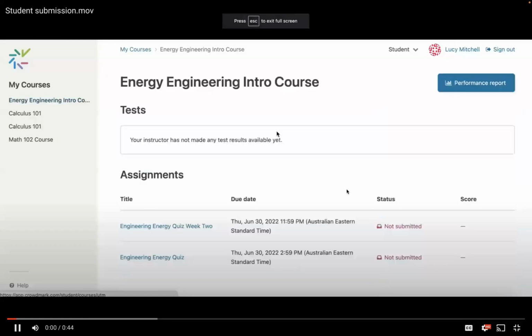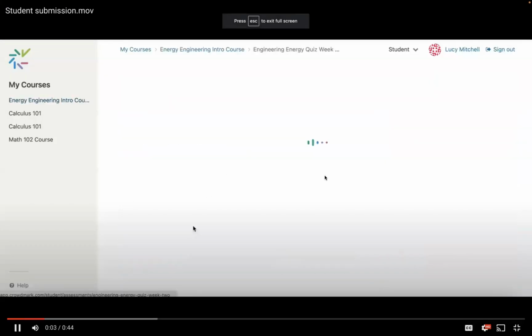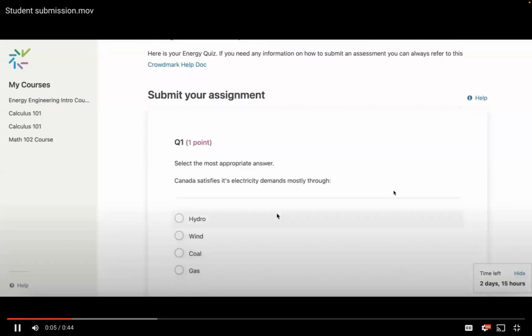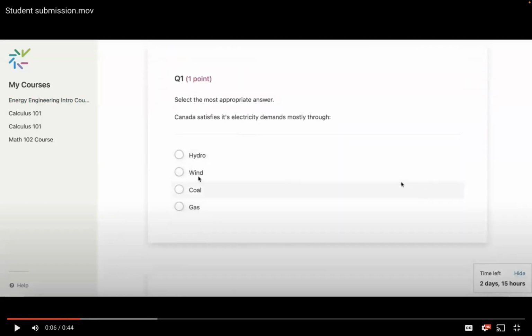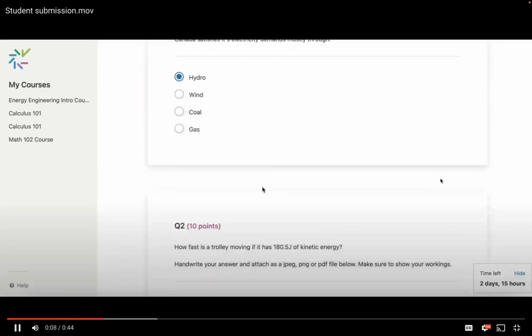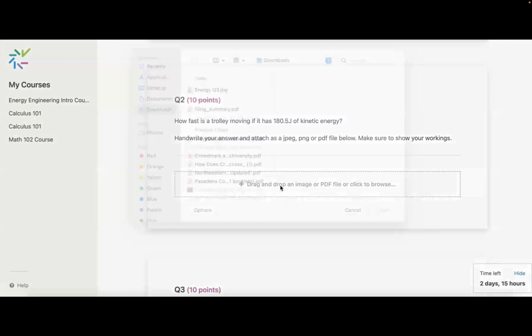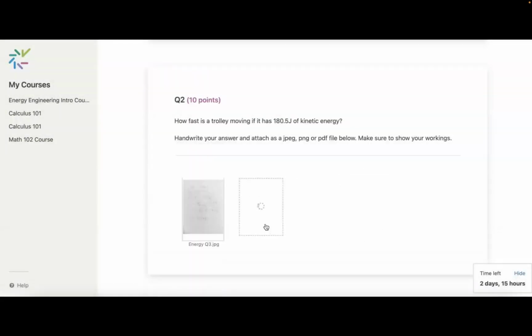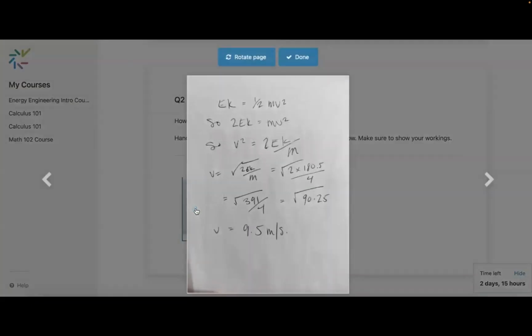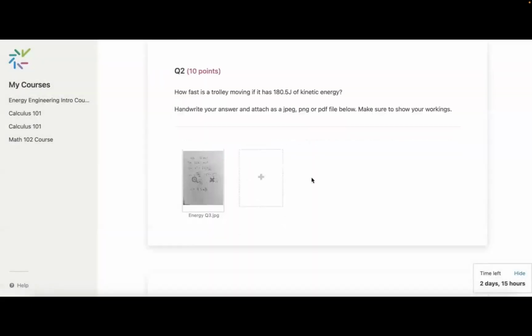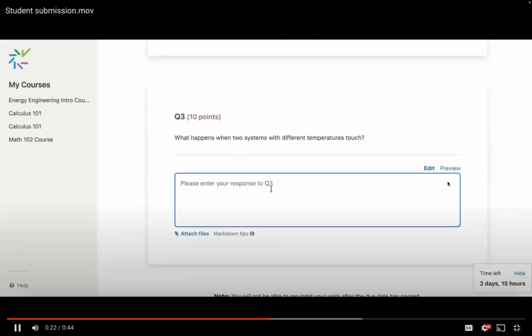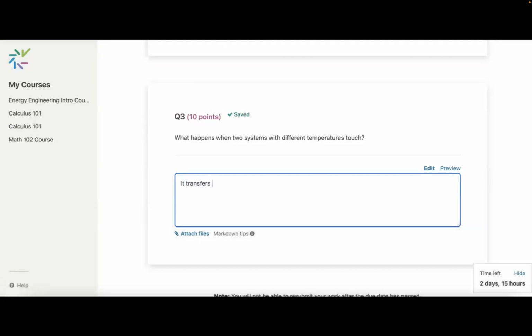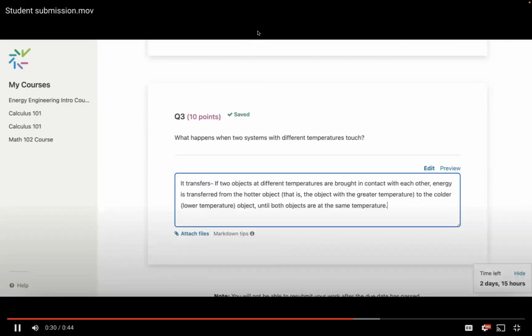So from a student's perspective, this is what it would look like when they're required to upload their work. As you can see, we have our different question types. The first question type here is multiple choice. Next, we have an image or a PDF upload question where students can upload either an image or a PDF of their work. And then finally, we have text entry questions where students type in their answer directly into Crowdmark.